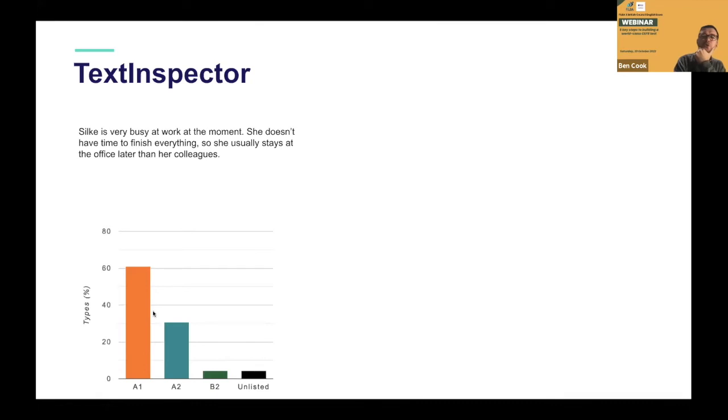So it gives you this report, and that gives me quite a lot of useful information. I think, well, actually, it's not surprising that we've got a large number of A1 words, given that things like is and she and have and so on are going to be A1. But A2, that looks quite interesting.